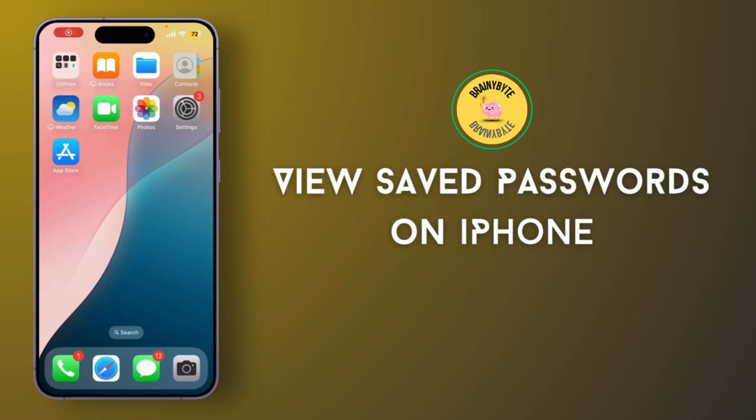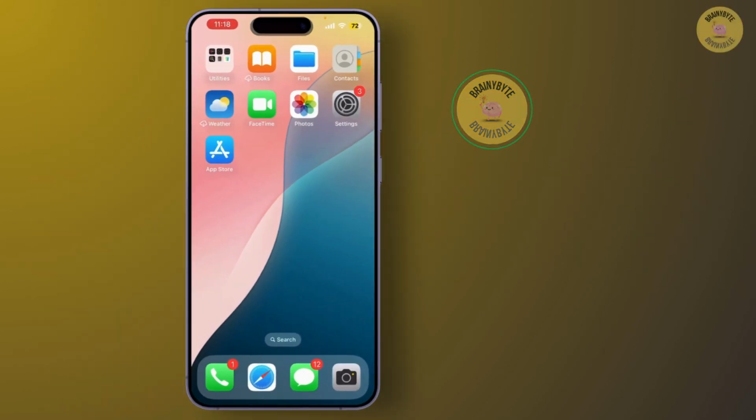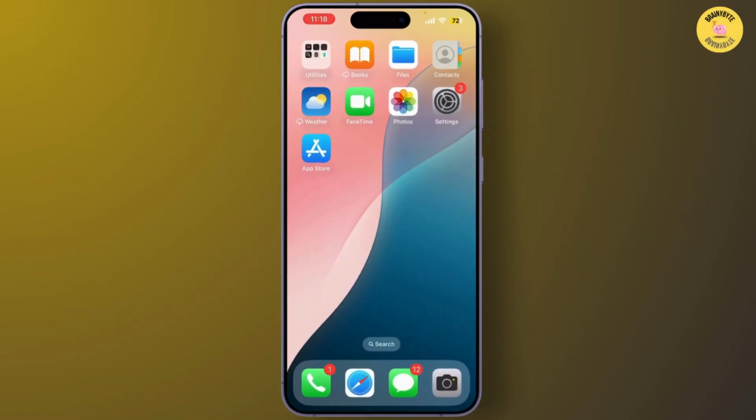How to view saved passwords on iPhone. In today's tutorial, I'm going to show you how to view your saved passwords on your iPhone. Whether you've forgotten a login or need to find a password you've saved in your iCloud keychain, this video will help you. Now let's get started.